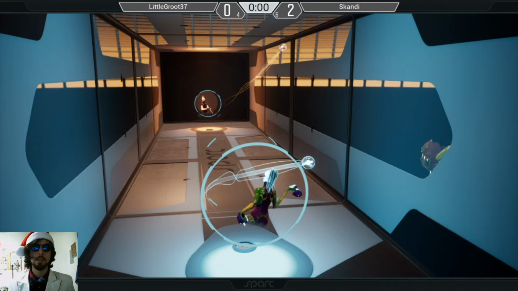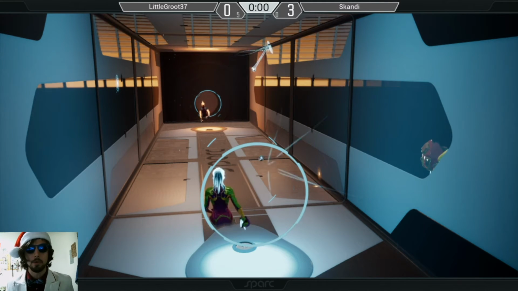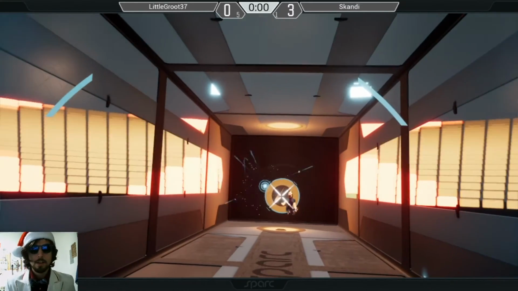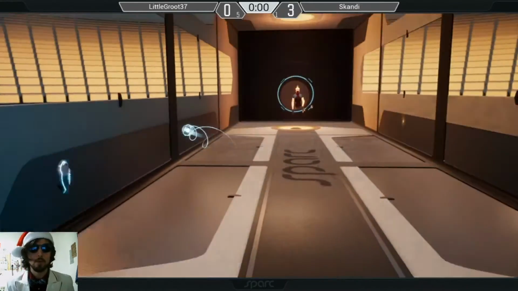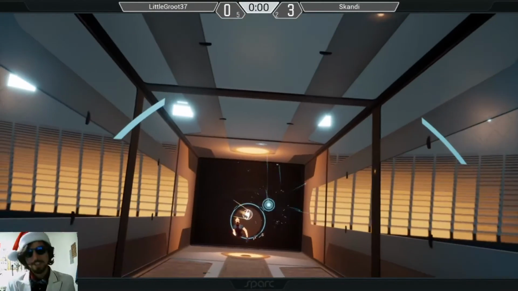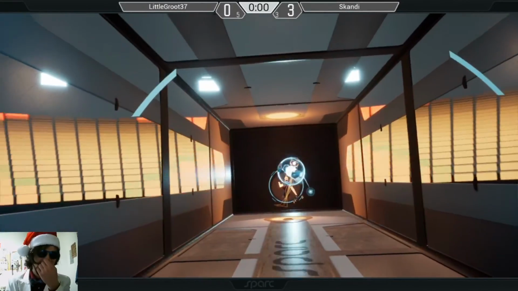Overall, seems like Skandi's got both the point lead and the strike lead against Little Groot. There she goes. She takes another point. Pretty much business as usual here. This is tournament play. This ain't fight nights. This is serious. More serious? Yeah, I'd say definitely more serious.